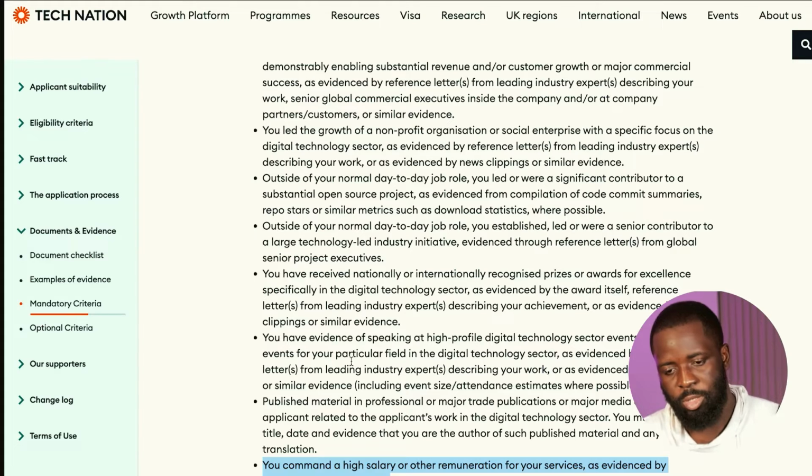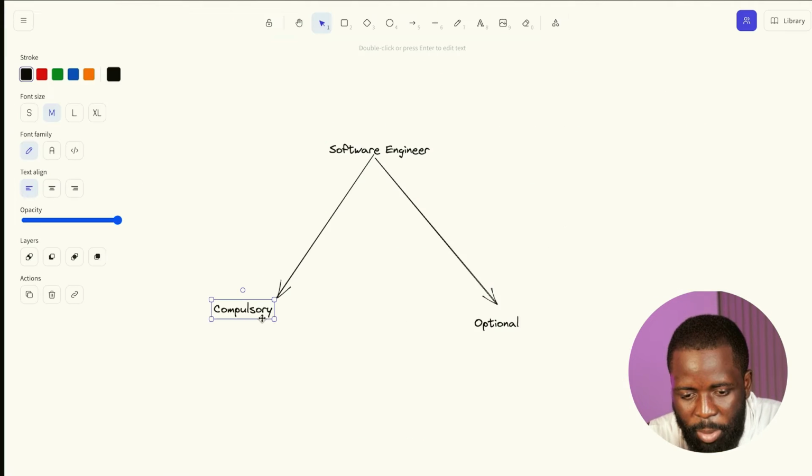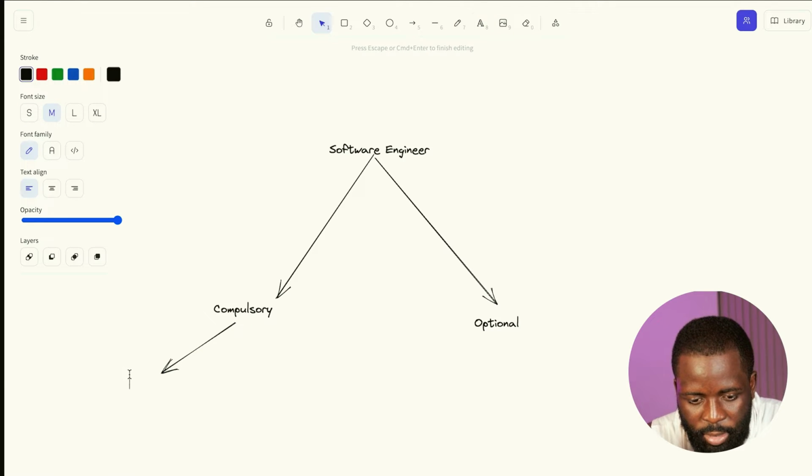I would definitely use this because that means I command high salary, right? So let's use that as evidence. So I'll then go back to my sheet, and remember that we said we're going to make use of the first one, line of code. So I'll say my evidence is screenshot of GitHub code. So this is my first evidence.